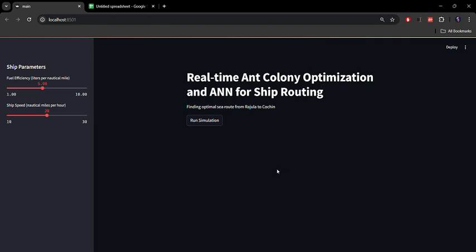Moving on to our prototype, here we have the ship's parameters. The first parameter which we have here is the fuel efficiency. It is measured in terms of liters per nautical mile, and this means that the lower the number, the higher the efficiency, and vice versa. The second parameter is the ship's speed, which is measured in nautical miles per hour. The lower the number here has a negative impact on the efficiency.